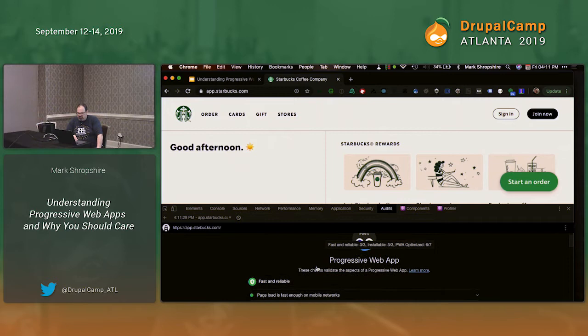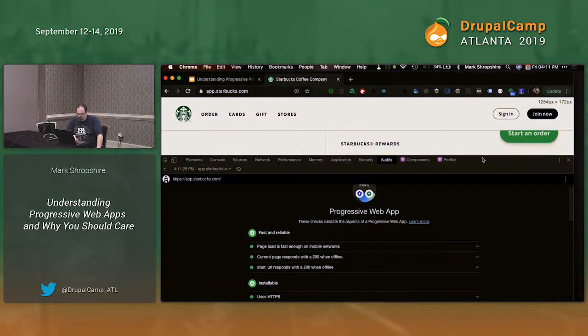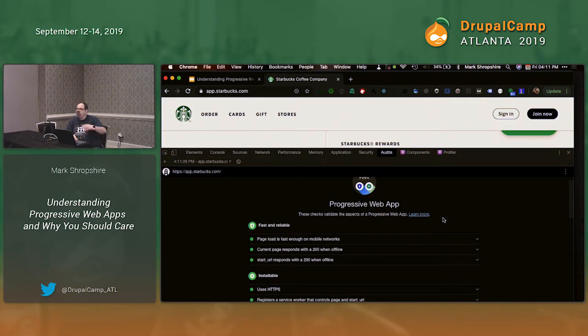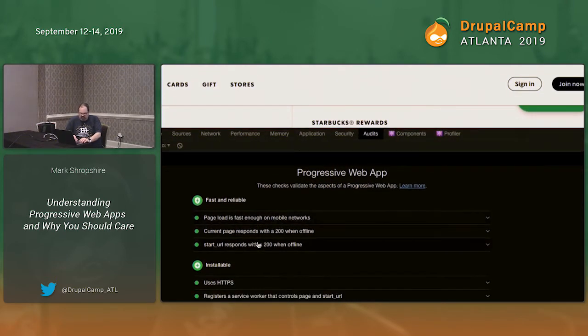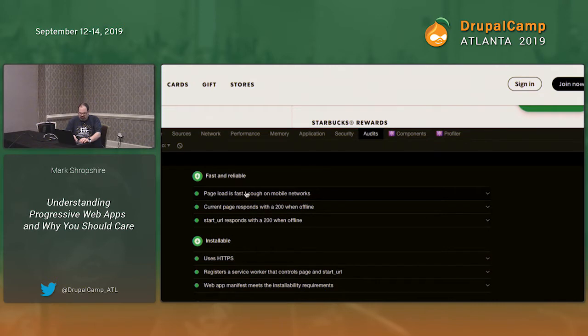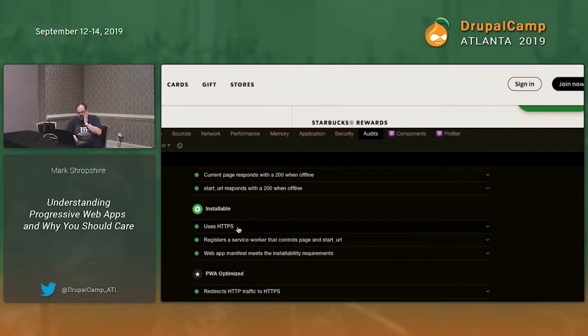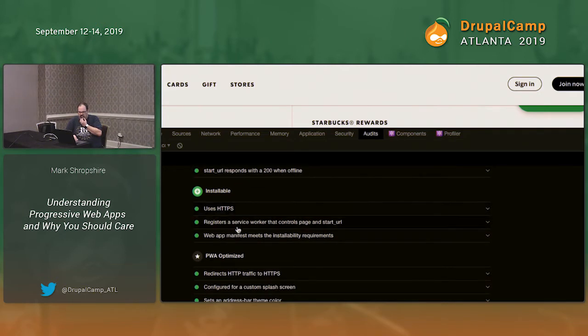So this is the test results from Lighthouse, saying here's where app.starbucks.com ranks on the PWA test. They've passed on fast and reliable, like page loads fast enough. Get a 200 when offline. Get it to installable. It says, hey, we're running HTTPS. That's part of the security aspect of it.